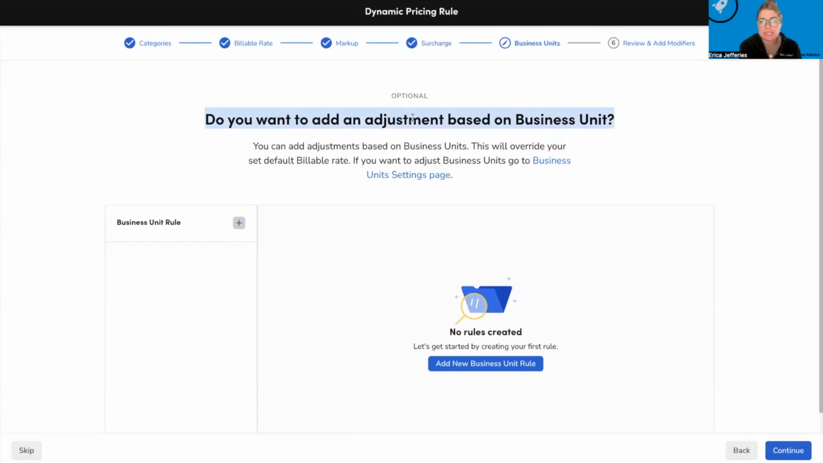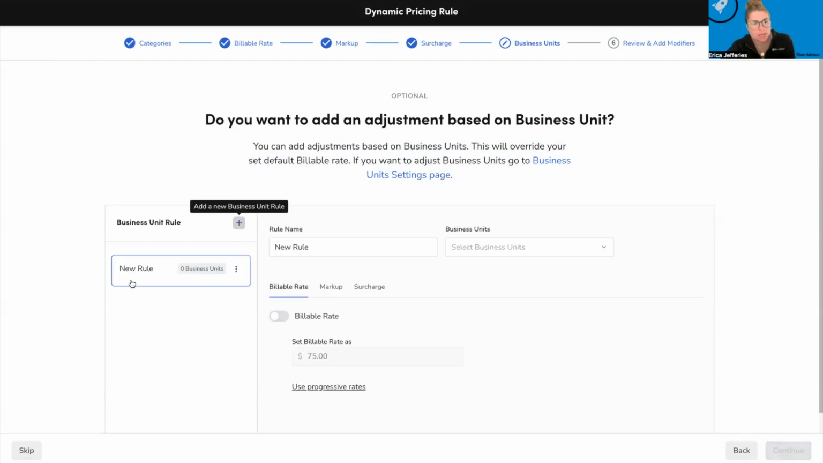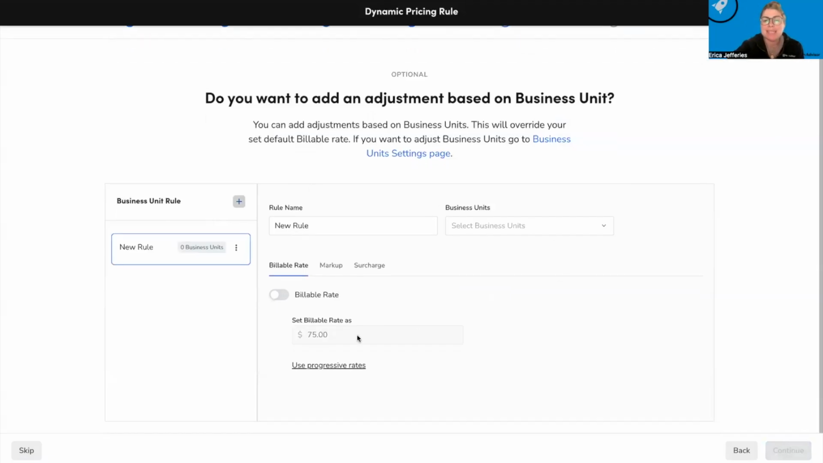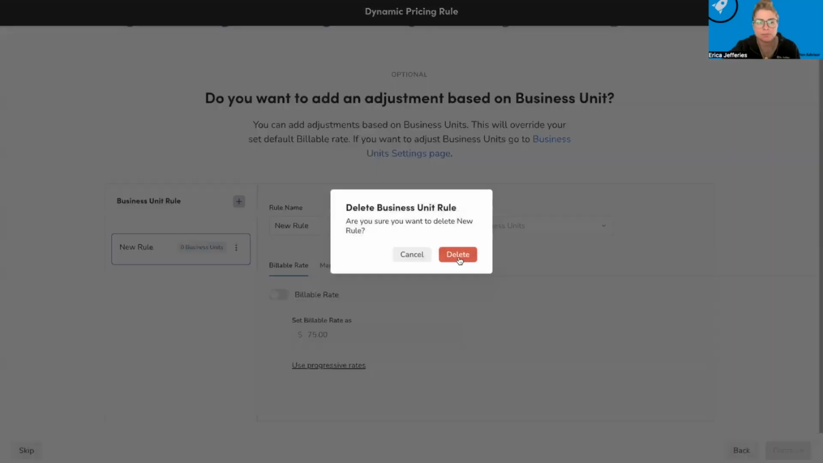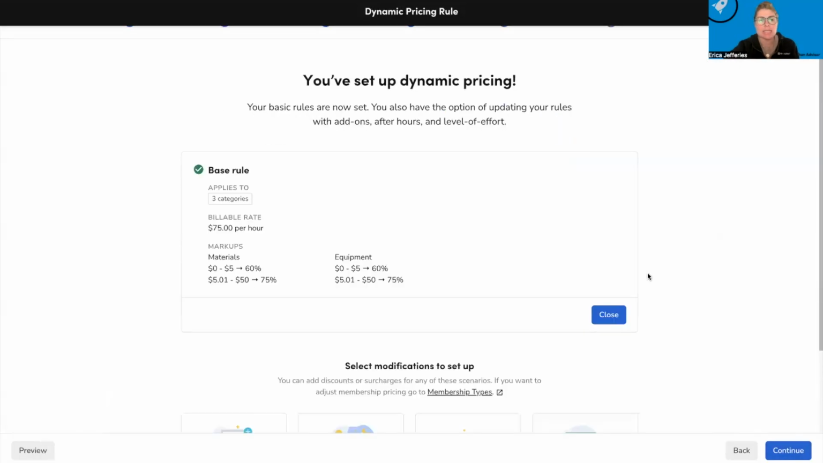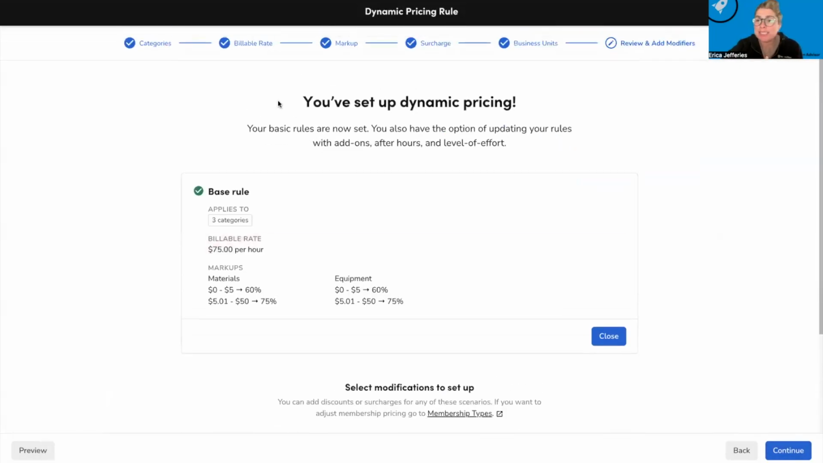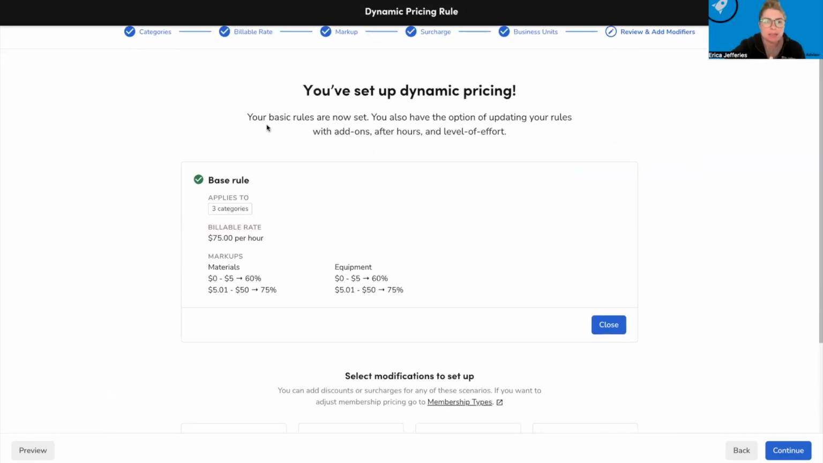This is an optional step, and it is about adding adjustments based on business unit. What this is setting up, so if you were to create a rule in here, is it would override the default billable rate for specific business units. If you were to click on the plus button, you are able to create that rule here. In this case, I'm not going to create one, but it is an option. I'm going to click continue. We have our success that says you've set up dynamic pricing. So your basic rules are now all set.